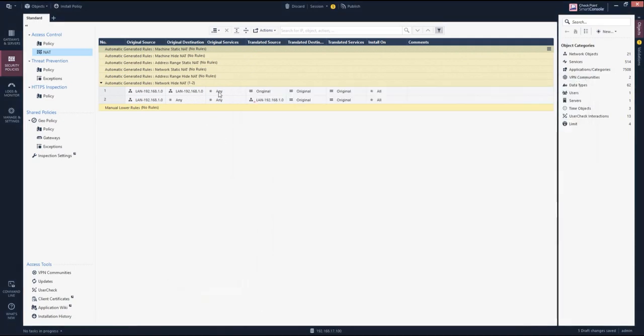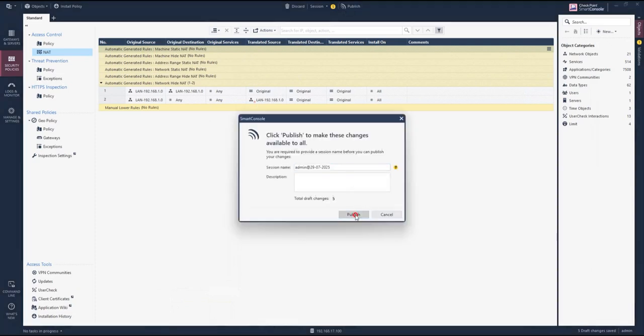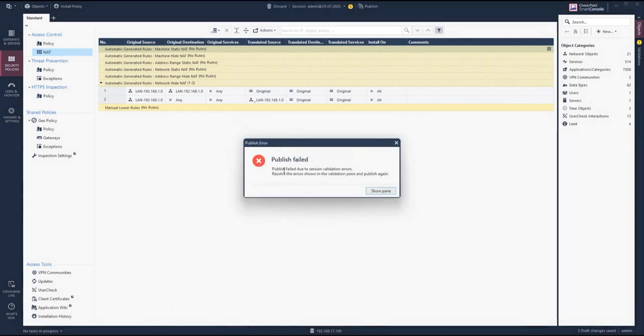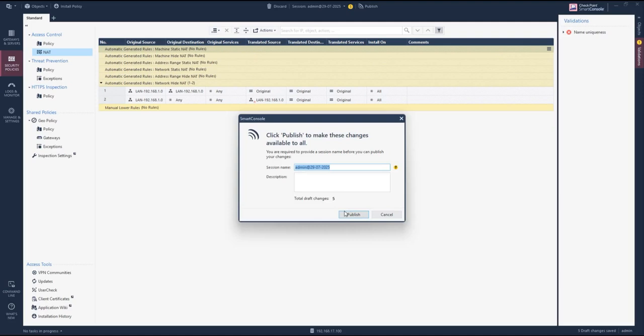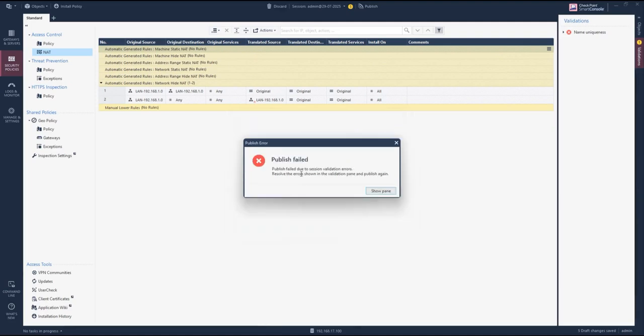In the SmartConsole we created it, but if you only created it, it will not work. You need to first publish like this. Okay, here what error we are getting. If you see here, let me publish again. See here, publish failed due to session validation.